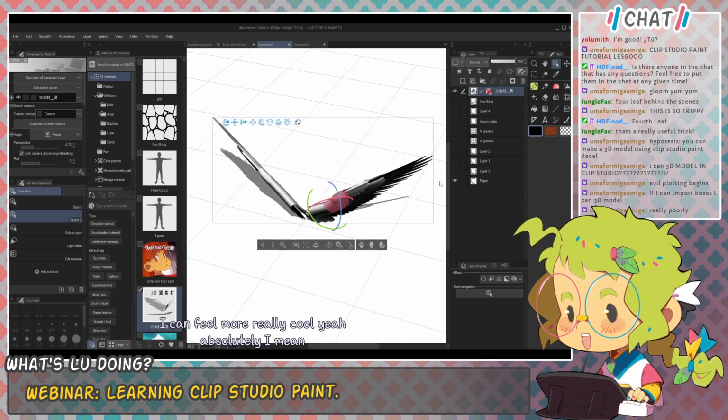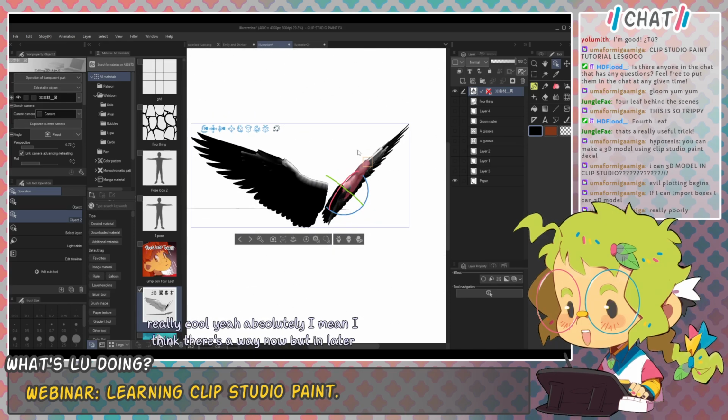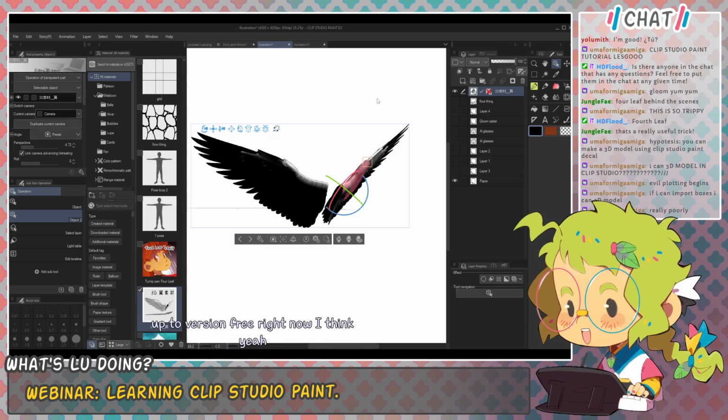I think there's a way now in later versions of Clip Studio. I have version 1 of Clip Studio. I know we are up to version 3 right now, I think.